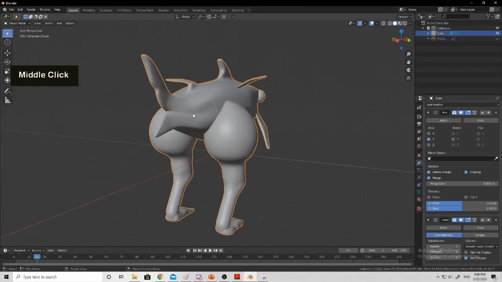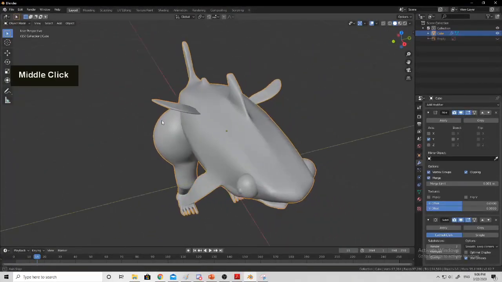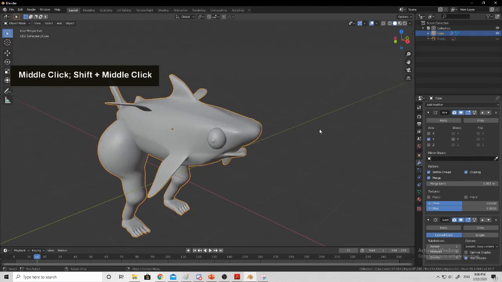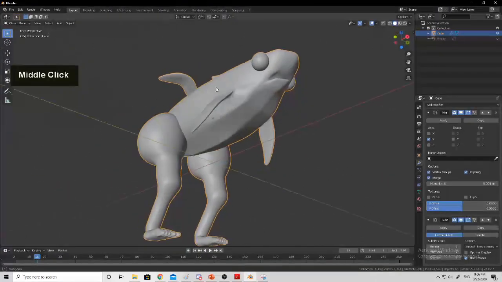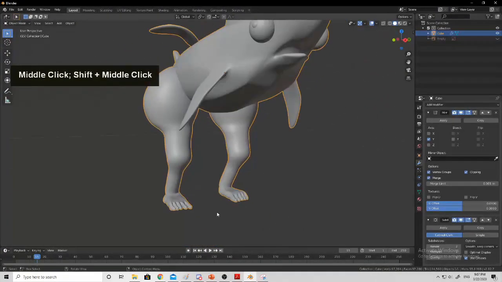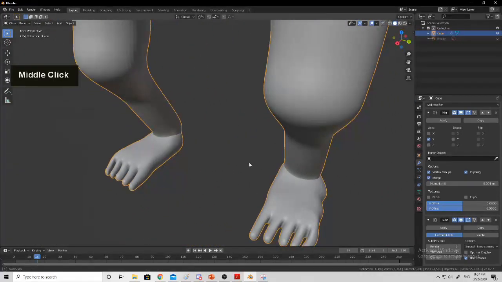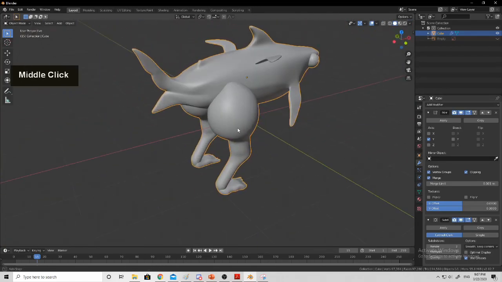Look at that tail. Look at that. It's almost like it's too realistic. Wow. All right. Well, I think we're done for today. Thank you for tuning in and helping me do this amazing creation. Those feet are terrifying. Oh my god.